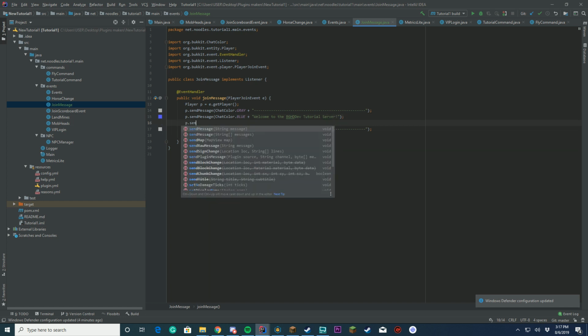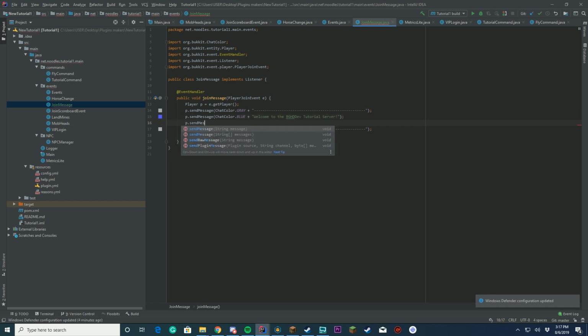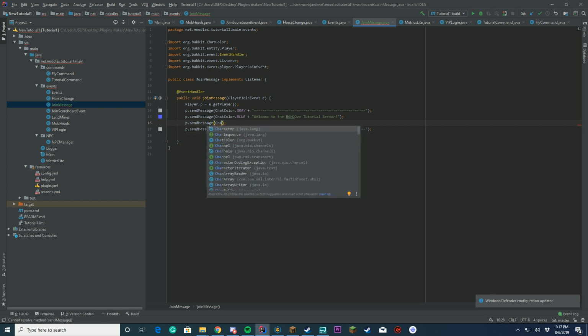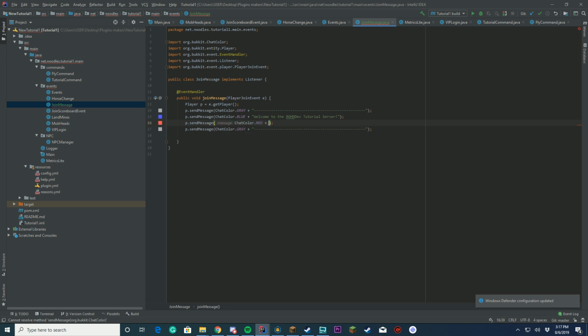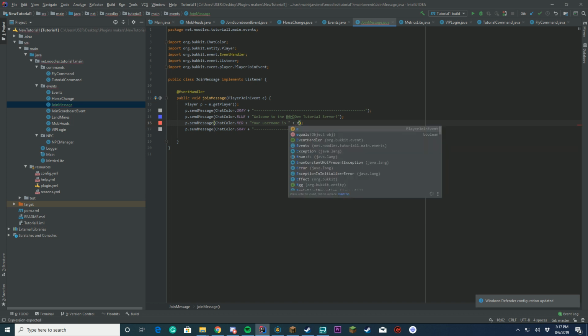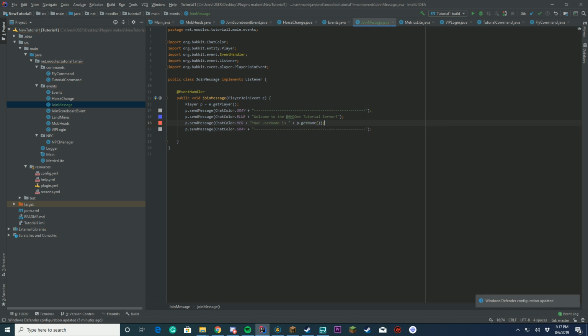And then we can send another message like ChatColor dot, I don't know, we'll go red. Your username is, and then we can add a space here, and then we'll just do p.getName(). Just like that. So pretty much what we're saying is, when we join the server, we're going to put two lines here. Inside these two lines, we're going to make a message that says, welcome to the BGHD tutorial server, and then another message that says, your username is your username.